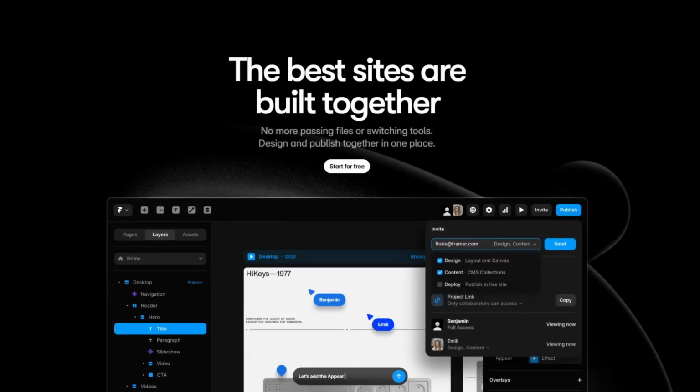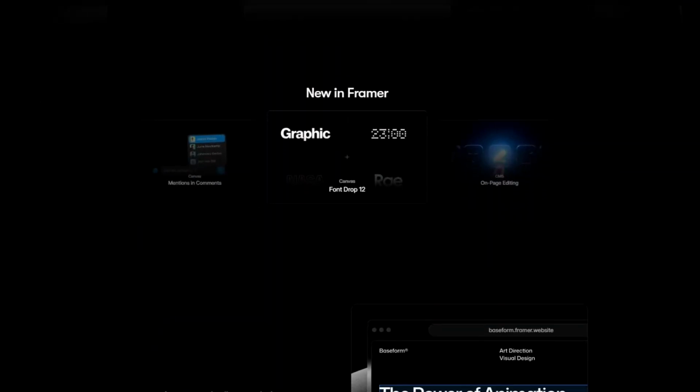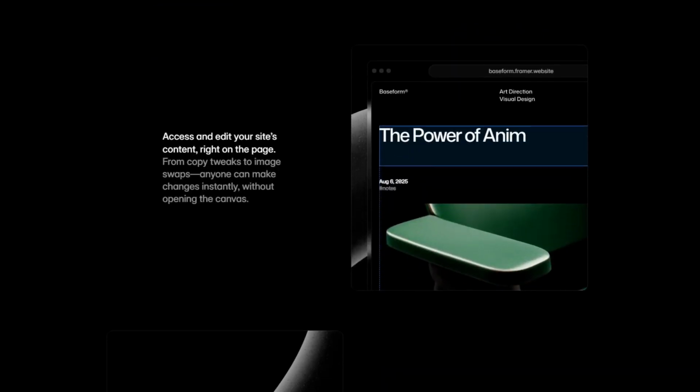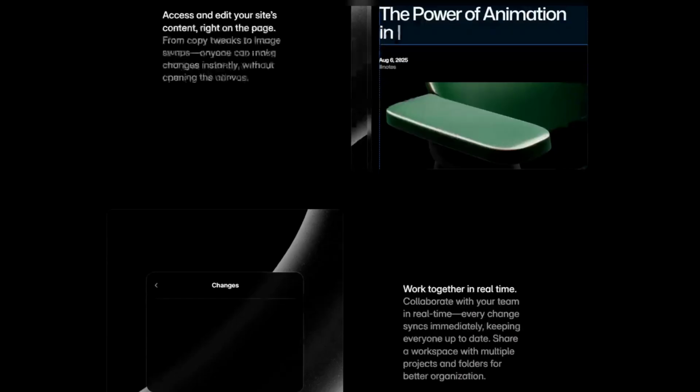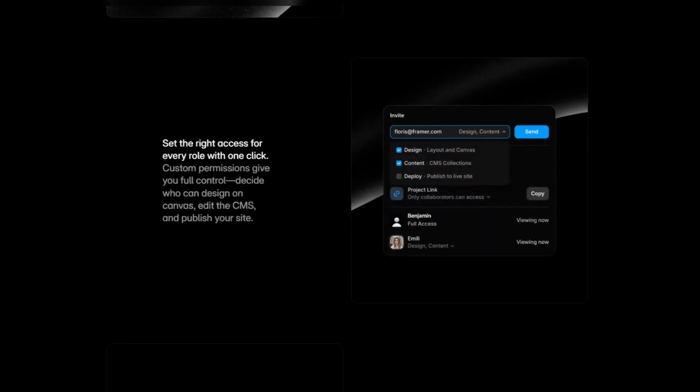Framer is built for teams to work together. Multiple people can work on the same website project at the same time. This is great for design agencies or businesses with a marketing team. You can leave comments directly on the design. This makes it easy to give feedback and make changes. Everyone can see the latest version of the website in real time. There is no need to send files back and forth.